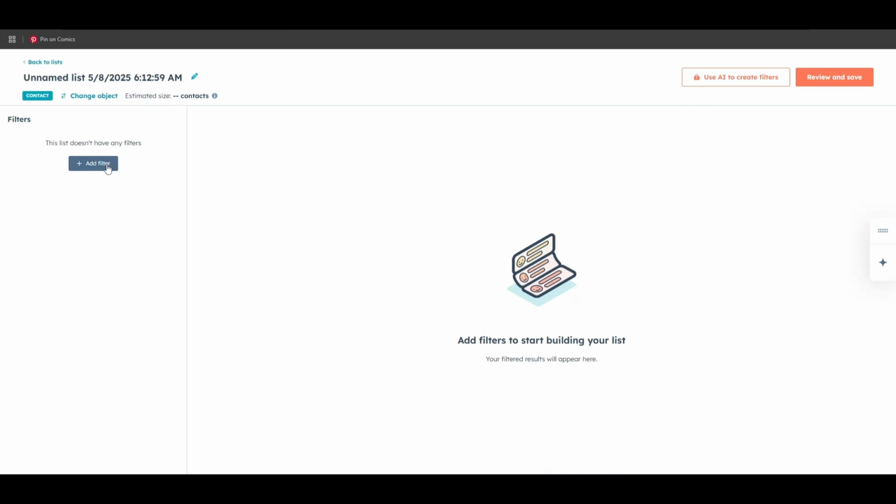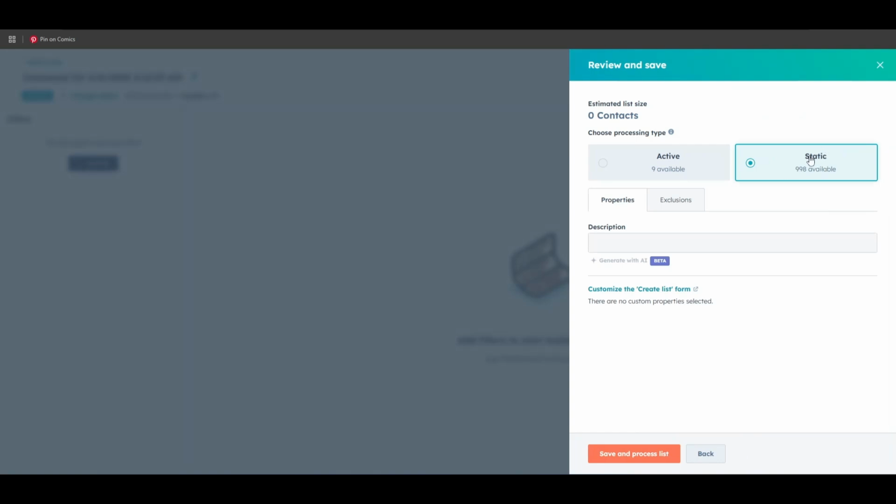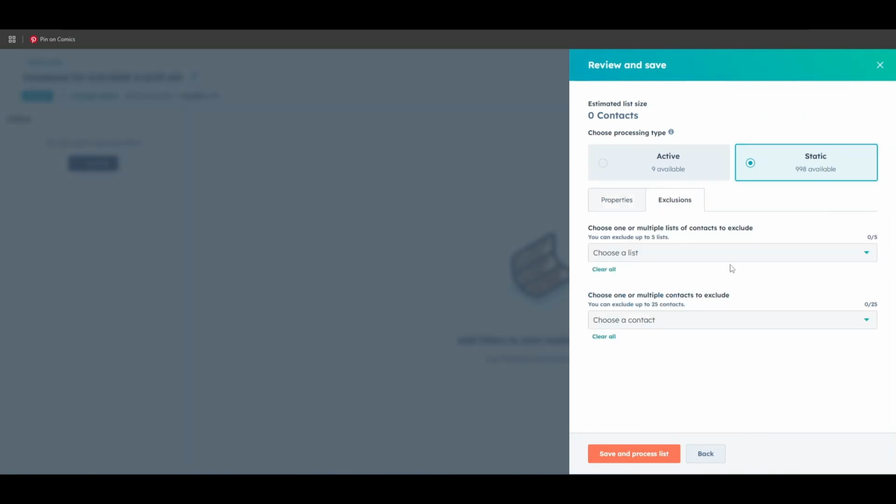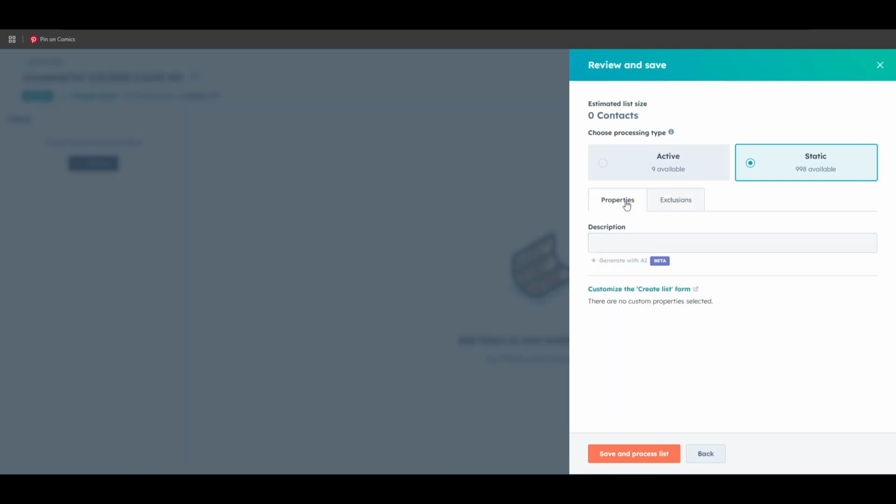Then you can add a filter if you want. I'm not going to do that since I'm just going to create a list. So just click on Review and save at the top, and make sure that it is static. You can have exclusions here as well if you want. You can choose any of the dropdown here, and then click on properties.